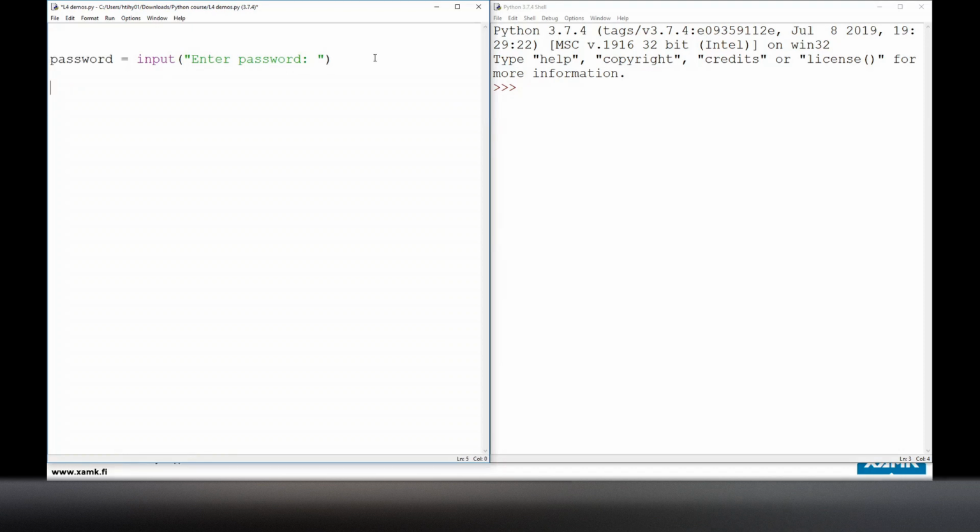And then we add some logic to this. So let's say that for a particular password, we are going to let the user in to this program, and for all others we're not going to show anything. So this is sort of a password check in its bare essence, how a password check might work.